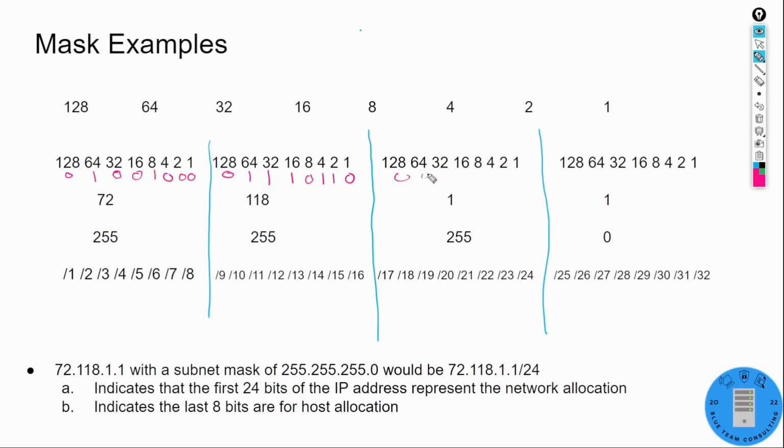And then 1 is very easy to calculate, and we would have this be repeated here. So this is 72.118.1.1 converted from a decimal IP to a binary IP. So we've reviewed that. We know how to do that. That was way back in Module 1. Now, what we're going to build on top of that is our hacks.